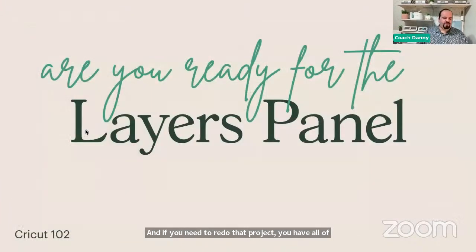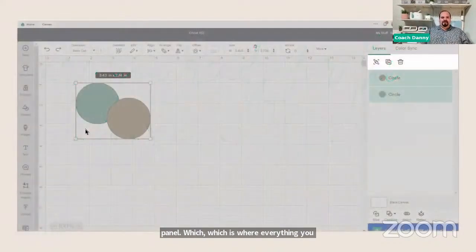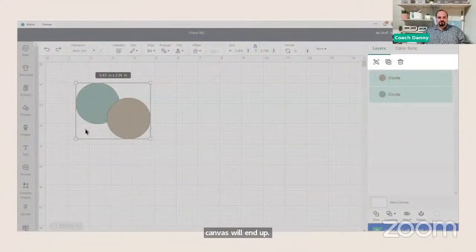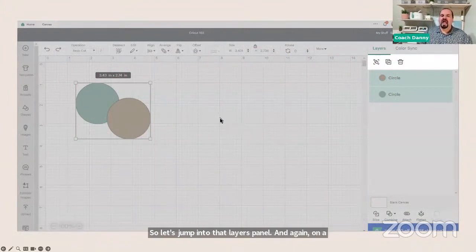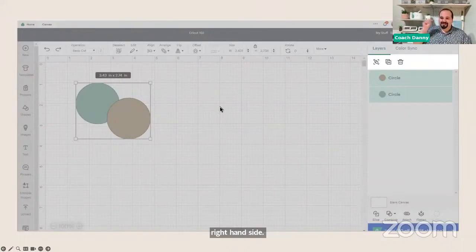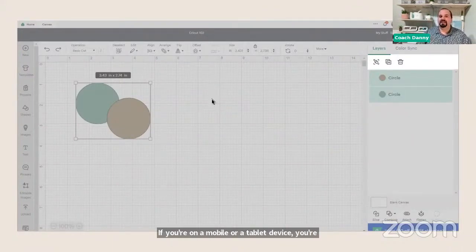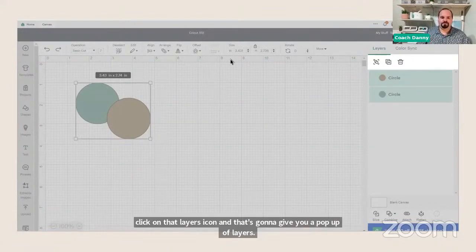Now, our 102 class is going to focus in on the layers panel, which is where everything you add to your canvas will end up. So let's jump into that layers panel. And again, on a desktop or a laptop, that layers panel is located on the right-hand side. If you're on a mobile or a tablet device, you're going to click on that layers icon, and that's going to give you a pop-up of layers that will come up for you.